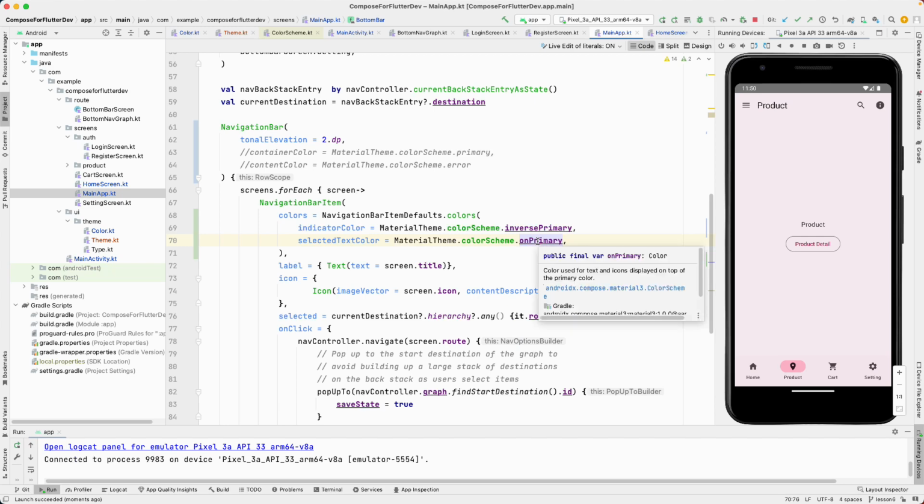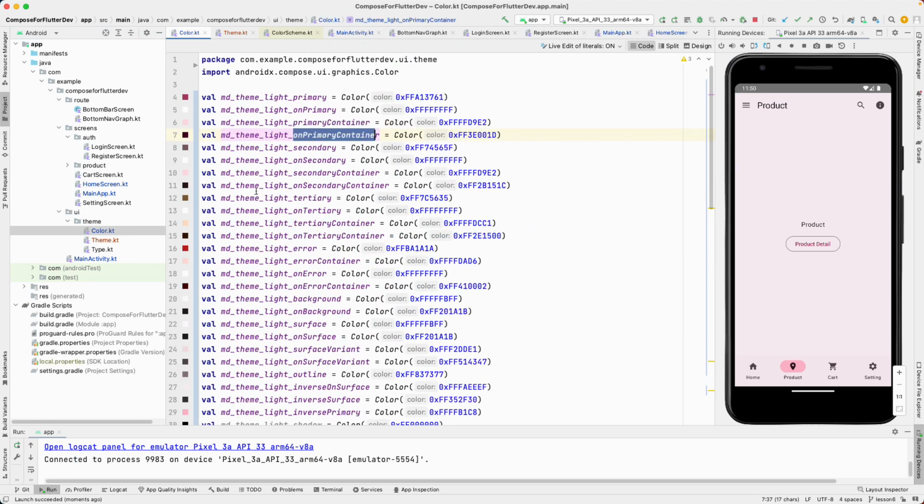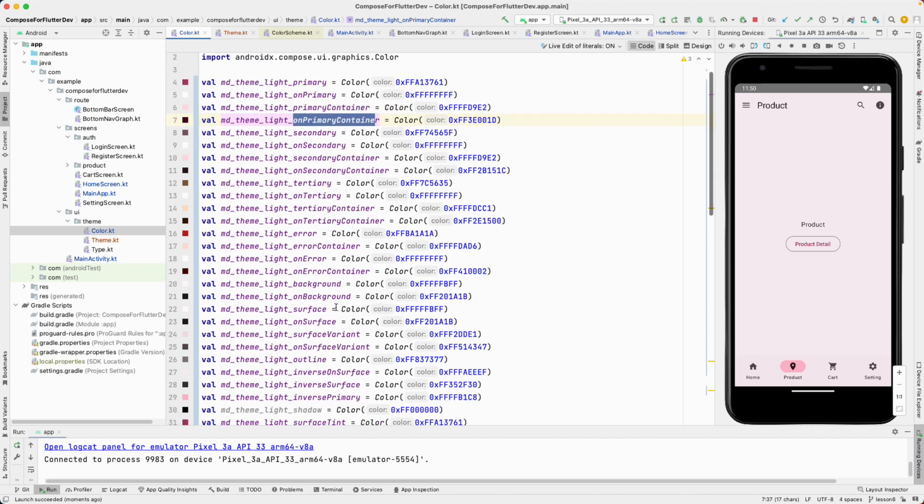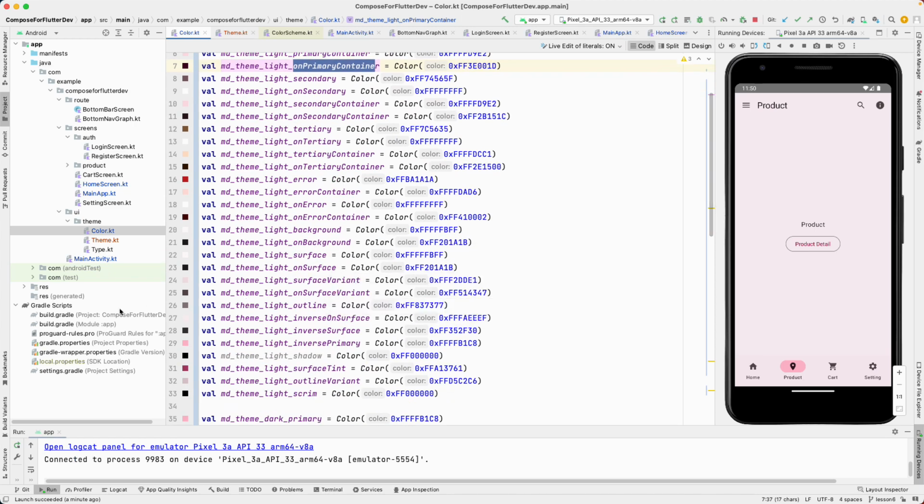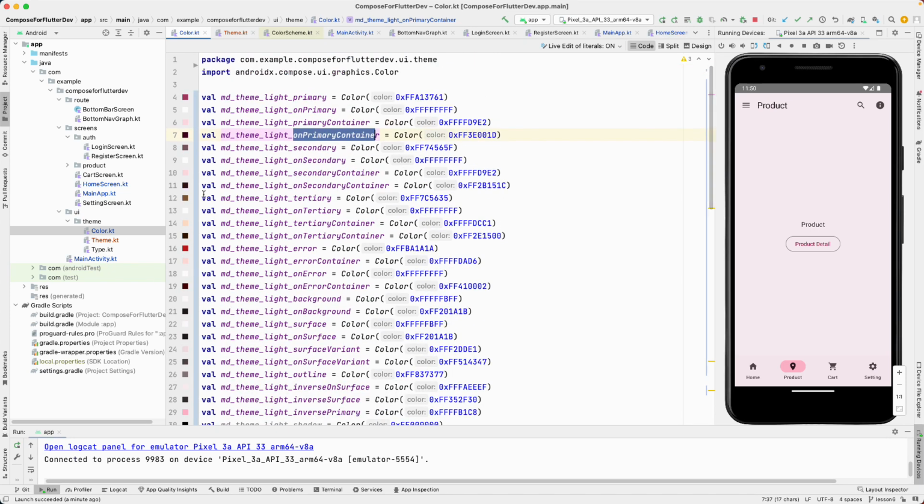If you want to make it onPrimary, I guess it's the white color or something. If you check the color over here, this is a different color. So if you want to have the white color, I guess it's onSecondary or onBackground. So if you want a different color over here once it is selected, you can customize it from here. So we'll use onPrimary over there.